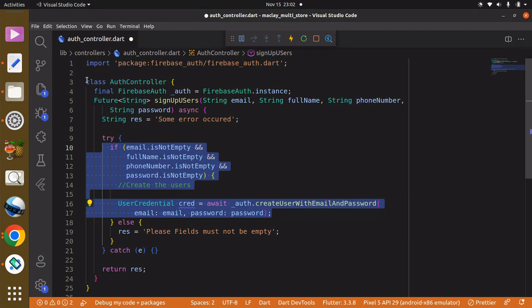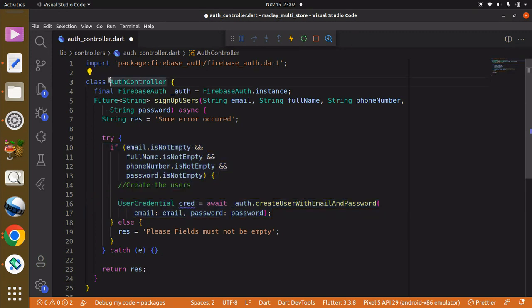And what we simply did, the first step was to create a class, and we called this AuthController. The second step was to create a function called signUpUsers, and it is a type of Future and also a type of String. You can see basically all the data we have over here are all strings. The third step was to create a variable to store the possible error, and the default error is "some error occurred". Over here we have a try and a catch block to catch any error we have.